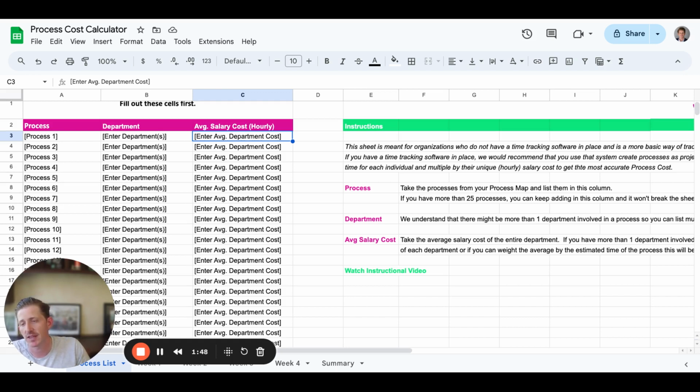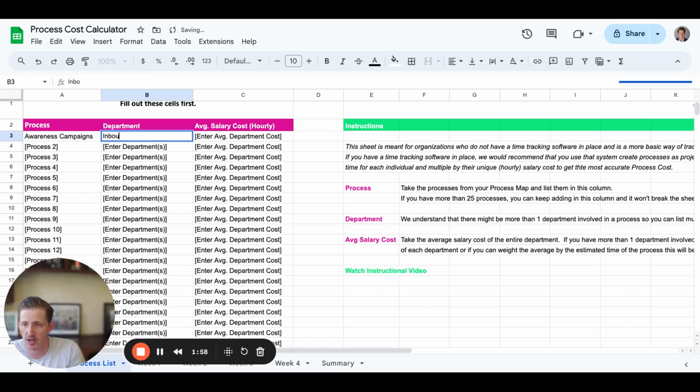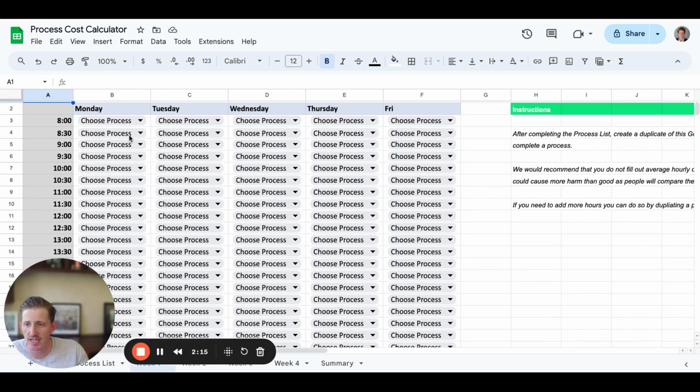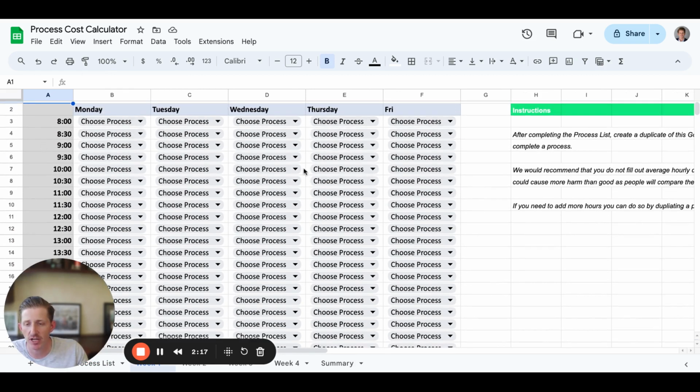So you would have something like, process one would be say like awareness campaigns. This would be inbound marketing, and then this would be say like $100 an hour, right? Just as an example. So you do this across the way for each campaign. And then in there, what you'll see is that you can actually have your team be able to track time for each one of these.